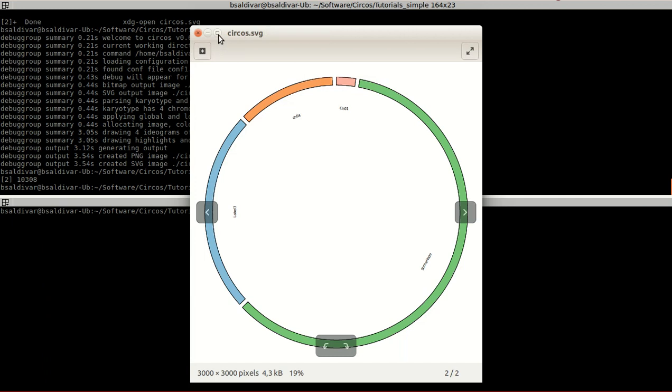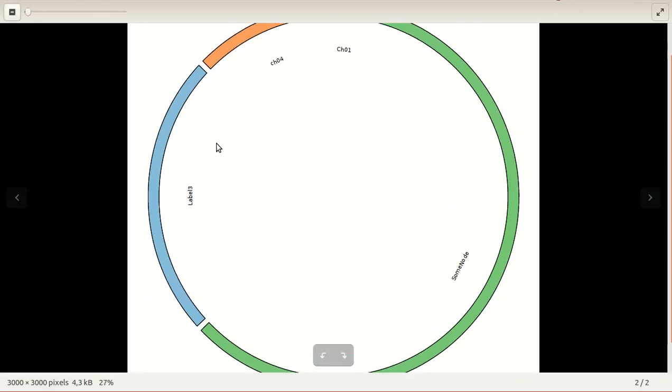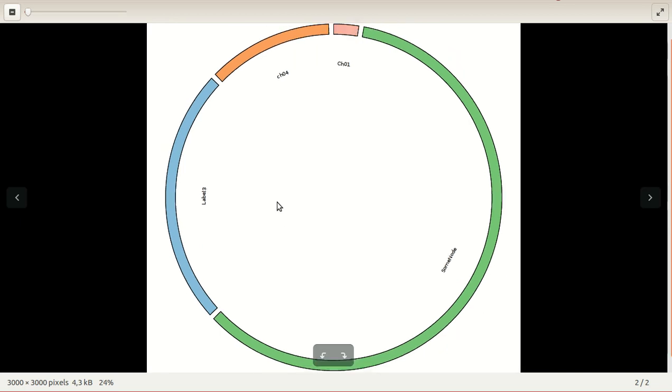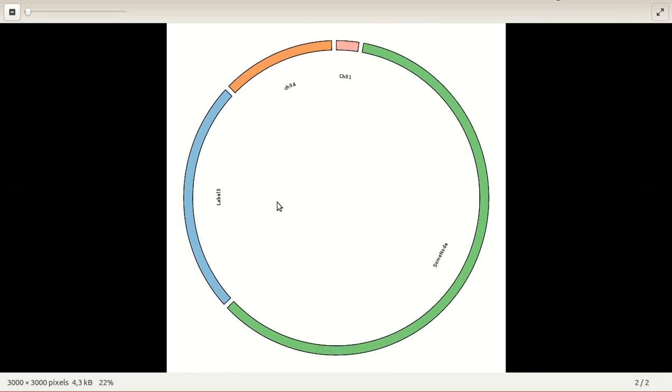As you can see here, the karyotypes are thicker, and the labels are inside instead of outside. This is because we have specified a radius for the labels of 0.75 instead of 1 as they were before.